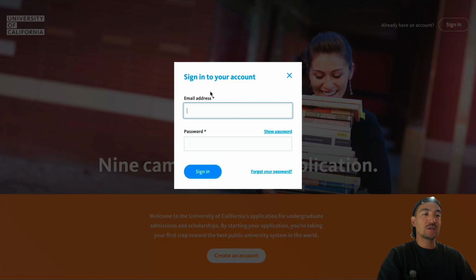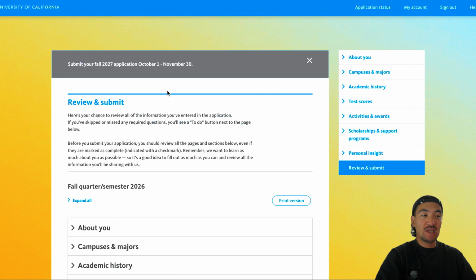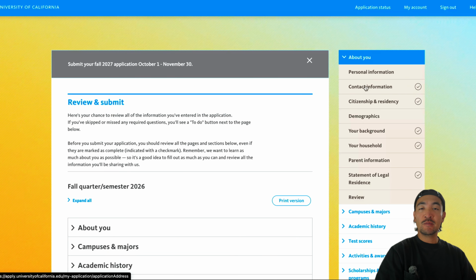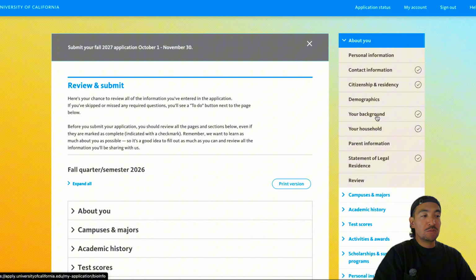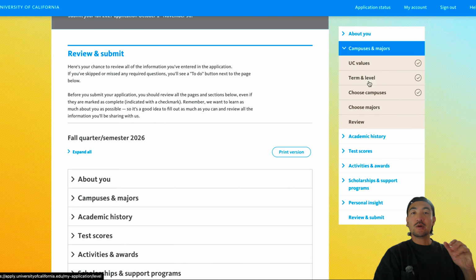All right, I'm going to go ahead and log into my account. After accepting the terms of use, we'll save and continue, and I want to give you a very quick overview of all of the different sections. Up top we have the About You section. This is your basics, your contact information, your demographics, your household information, parent information, and then it goes on to section 2, which is where you pick your campuses and the majors for each of those campuses.